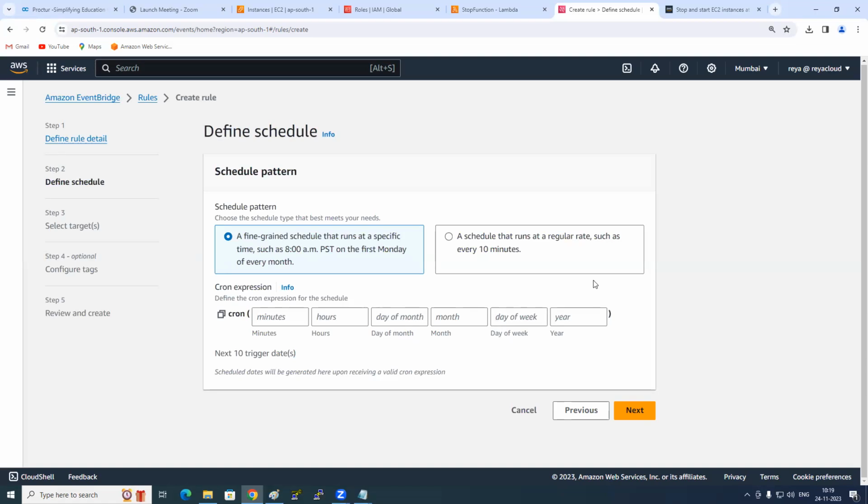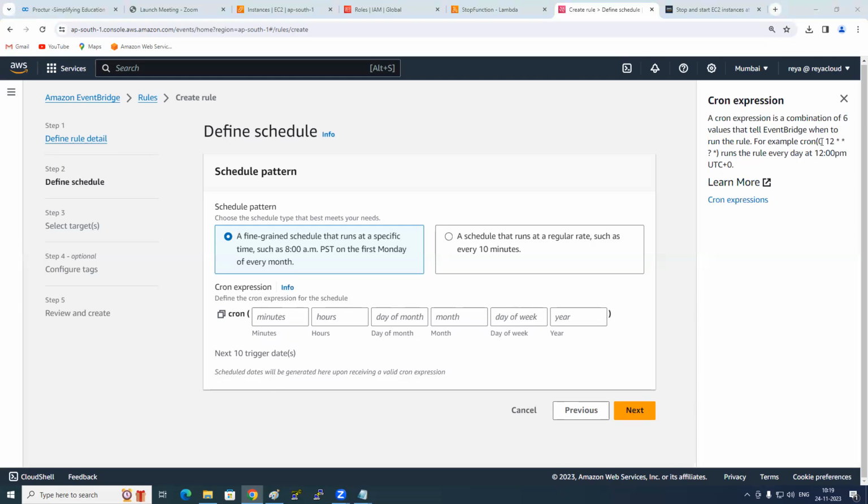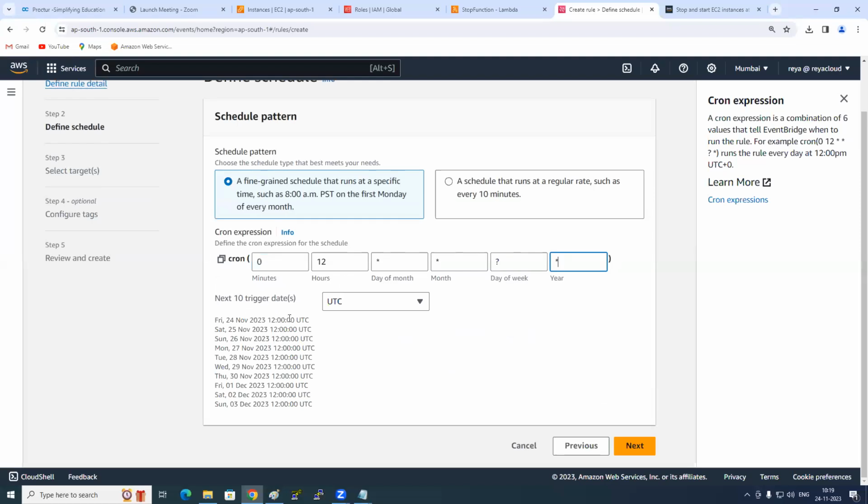Now, what is the schedule that we need to have? Every day at what time? 9 p.m. Do you need to wait for 9 p.m.? Not required, right? Here, do you see Info is there? Click on it and it gives a sample one. Do you see 0 12 star star question mark star? What does this represent? 0 12 star star question mark and then star. So what does this mean? Every day, every month, every week, every year.